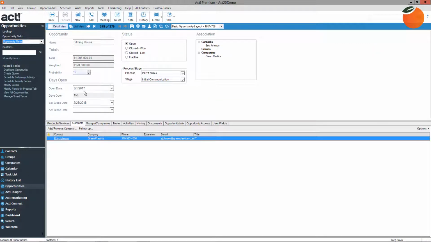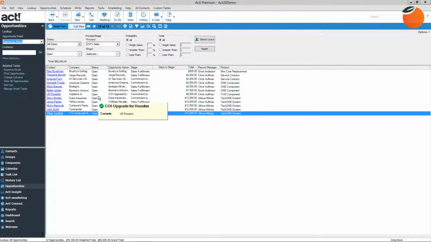This is a type of report. So I'm actually going to get into the list view. Most of these screens do have detail view and list view. So detail view means I'm focused in on one specific item. List view will give me a global list of everything. So I'm going to click list view to get a global list of my opportunities. Some people call this a type of report because of its ability to export to Excel and have pivot tables created automatically that you can manipulate right inside of Excel.